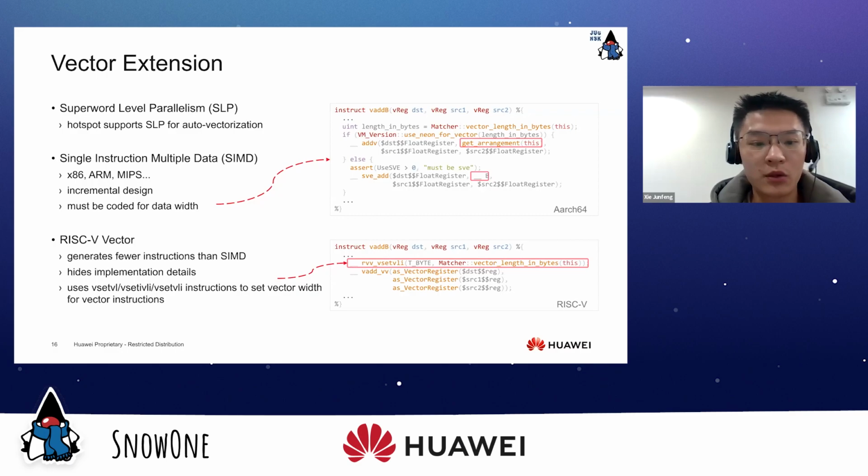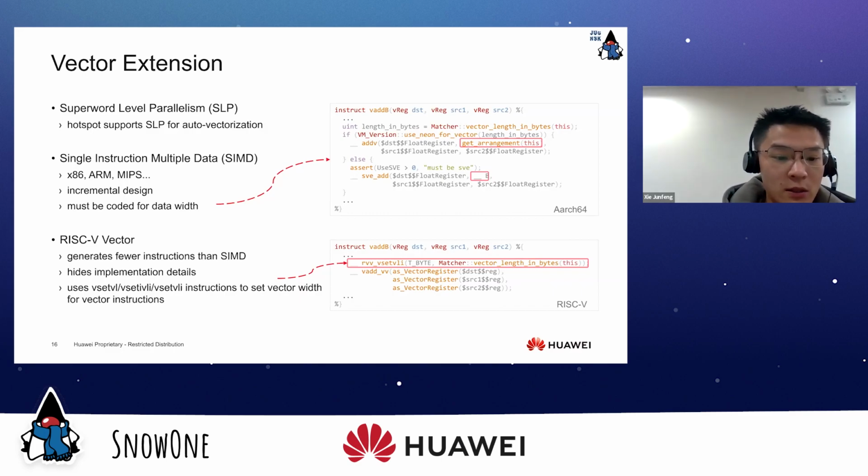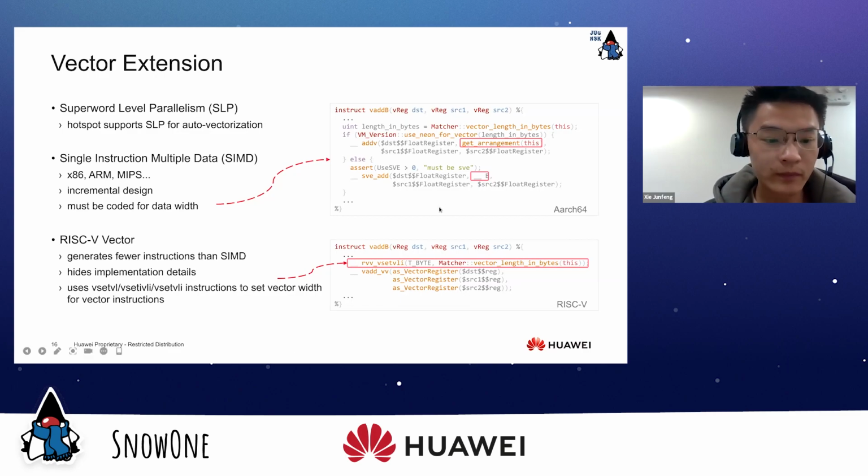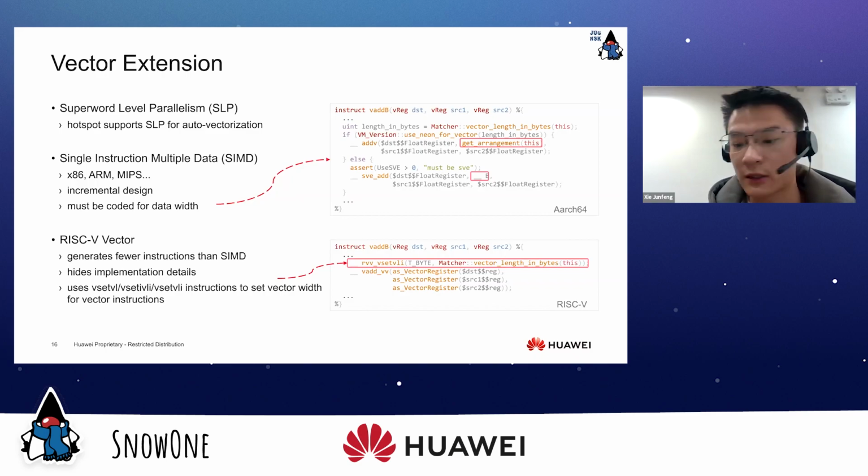The difference in porting SLP is that rather than encoding width directly into the instruction, RISC-V vector extensions use vsetvl instructions to set vector width for subsequent vector instructions. As shown in the figure, we set the type and the length before we invoke the vadd. In short, the vector instructions of AArch64 include data width, while vector instructions of RISC-V do not. Instead, the data width needs to be set with an additional instruction.